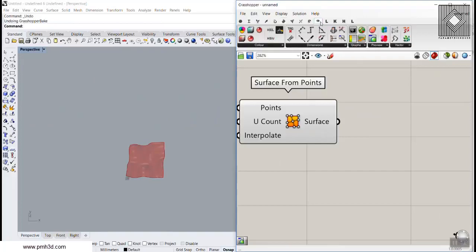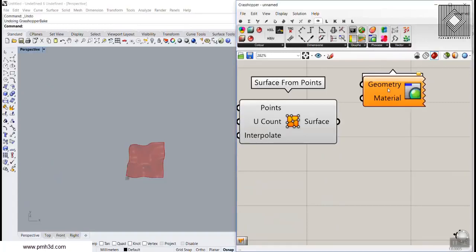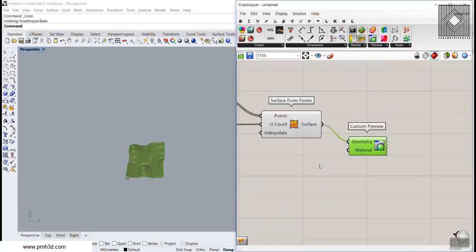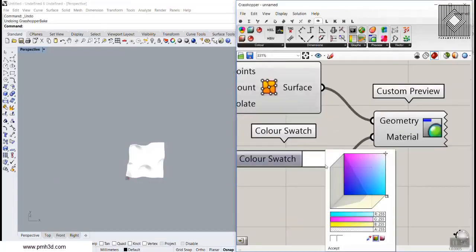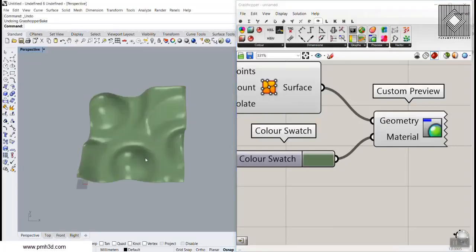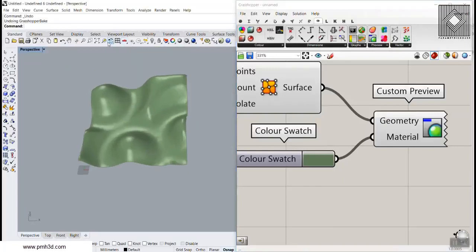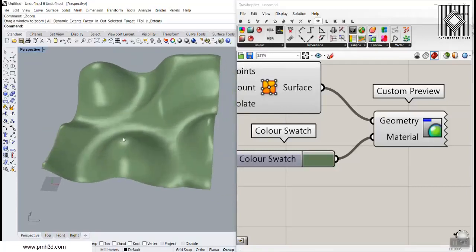You can see that. Let's give it a color, going to the display section and going to the custom preview, and let's just connect a swatch here and give it a color. Okay, that's my favorite color. You can see the results. Okay, here we go.